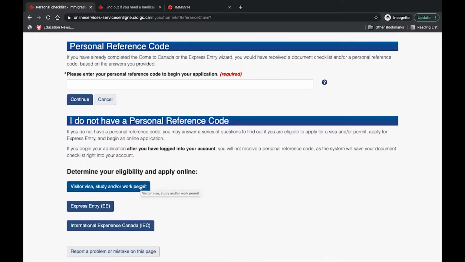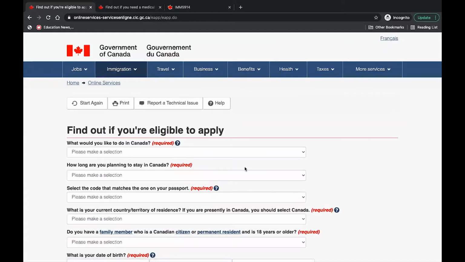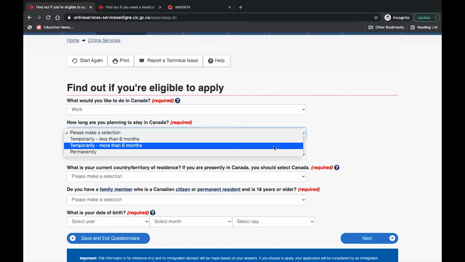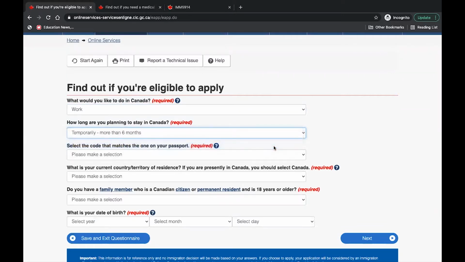Remember, this is going to be a personal checklist for you. It's going to be different for everybody, but I'm going to explain this in a way that is going to make sense for anyone hoping to apply for an open work permit, specific work permit, or even a postgraduate work permit. So here it's going to ask you, what would you like to do in Canada? We choose work. How long are you planning to stay in Canada? We're going to choose temporarily, more than 6 months.